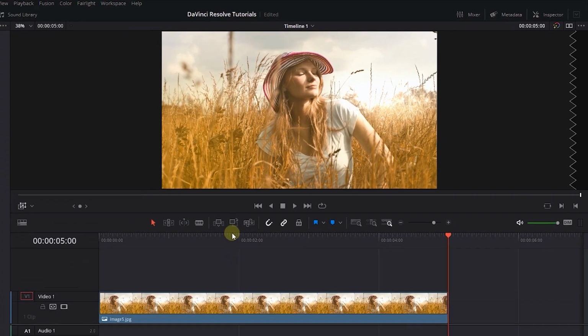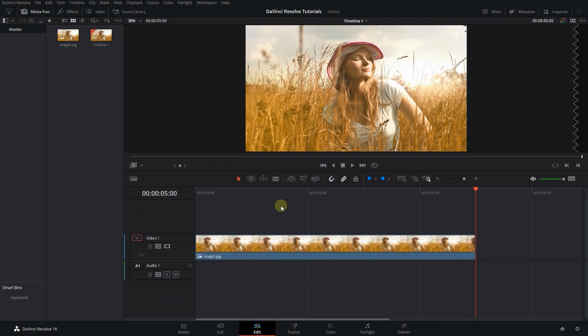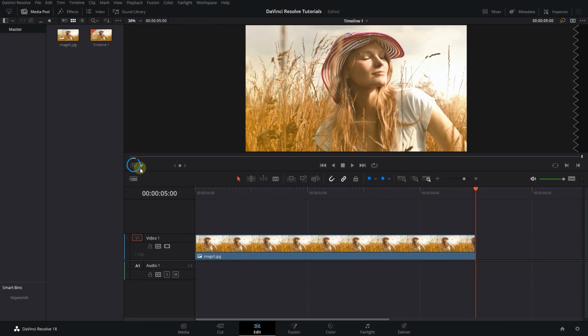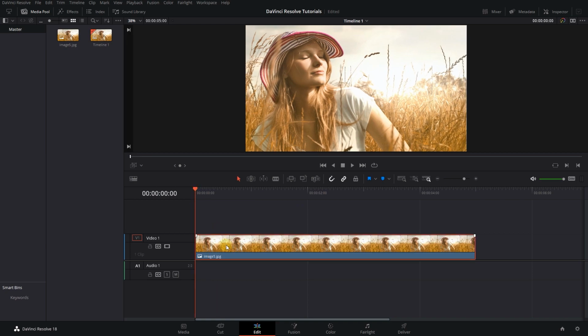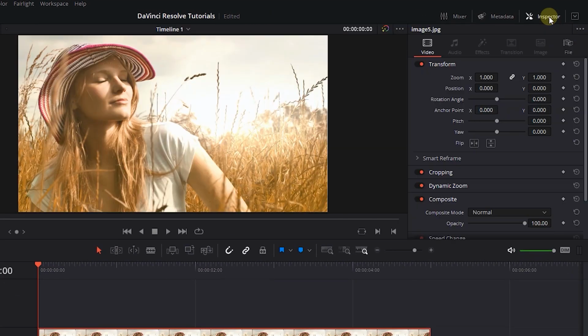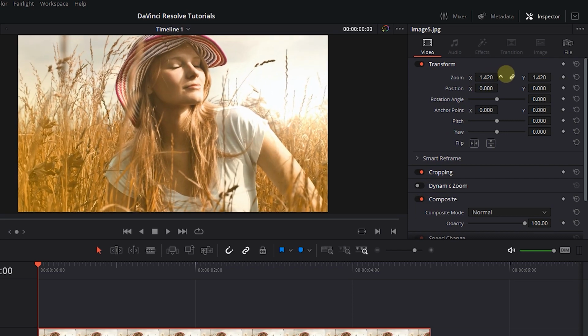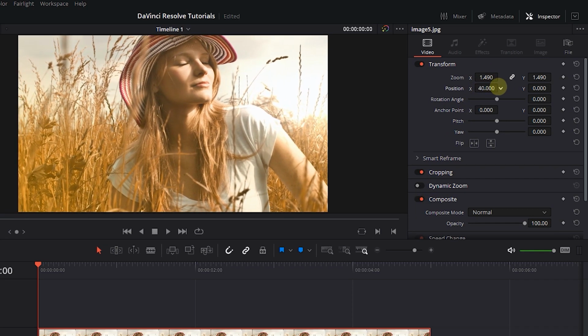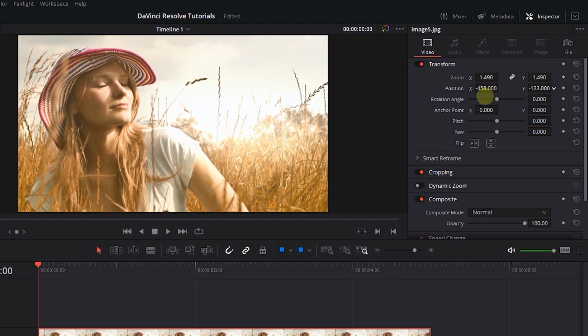We also can create this effect by using keyframes. Click on the dynamic zoom icon to remove the two boxes. Then select the image, open up Inspector panel and disable dynamic zoom. Increase the zoom and change position values until you zoomed into the right side of the image.